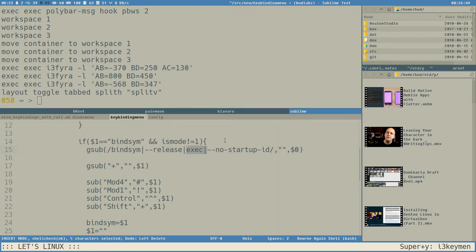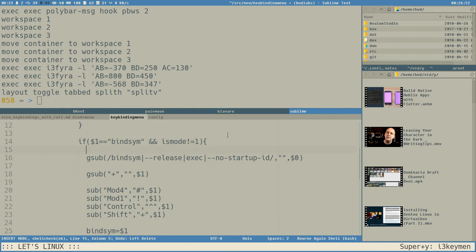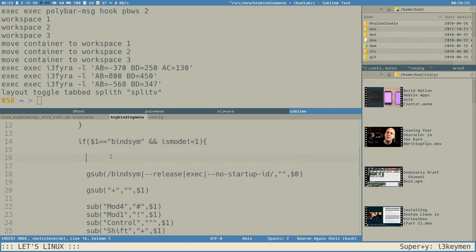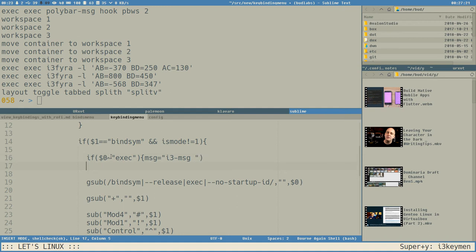So before we substitute these things, we check if the line contains any exec words. If $0 contains the word exec, then message is equal to "i3-msg " (closing parenthesis), else message is equal to a blank string.